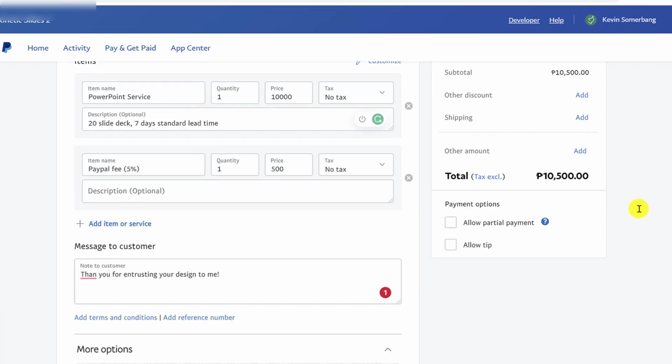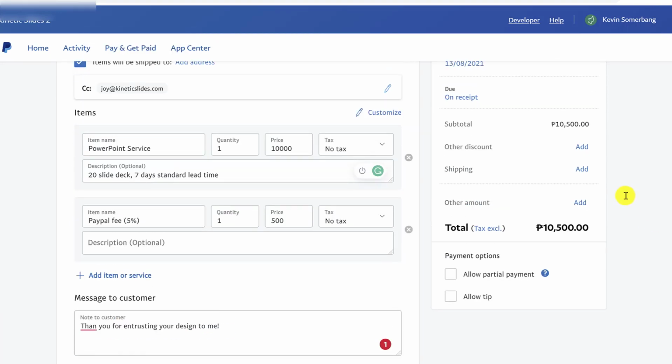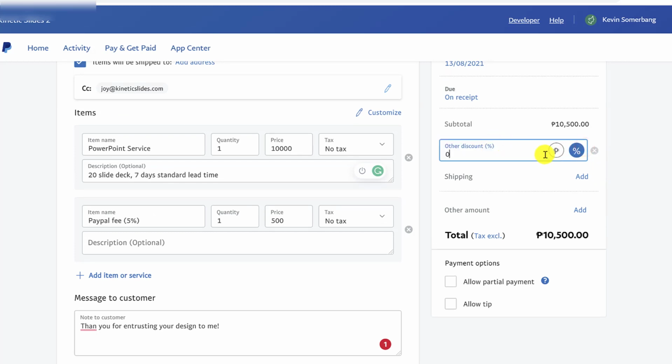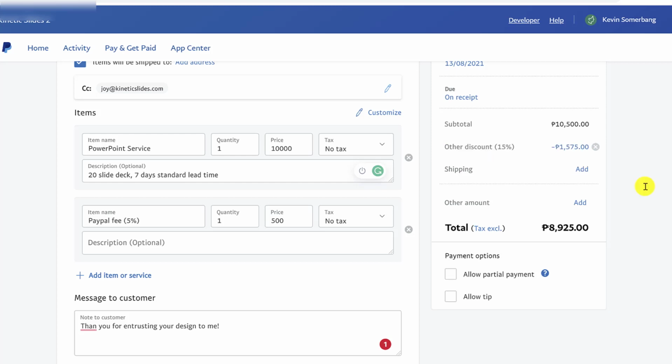Okay. Now, another helpful option is if you wanted to give a discount, you can just add here. Let's say the percentage, I'm selecting percentage, right? The percentage is 15%. Ayan. So maglila siya ng 1575. Definitely walang shipping to because we're doing a service, right? Other amount, if there are other amounts that you want to charge, okay? And if you don't allow partial payments, don't click this one. But if allow partial payments, like for instance, I allow 50% upfront payment bago ko simulan yung project, I do this. And then, lalabas itong minimum due amount.